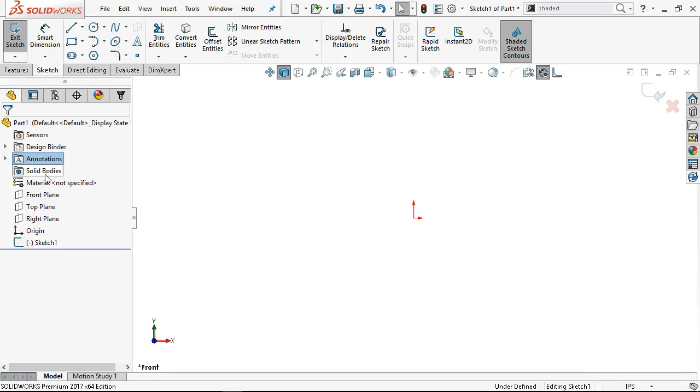Solid bodies is not normally turned on. I'm going to recommend that when we do the options that you turn solid bodies on. Solid bodies will activate as soon as I've created a second solid body. So I draw a circle over here, I extrude it. I draw a circle over here, I extrude it. Here's solid body number 1. Here's solid body number 2.